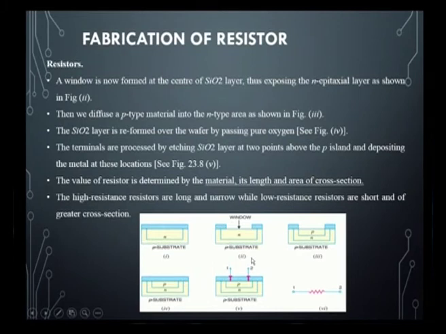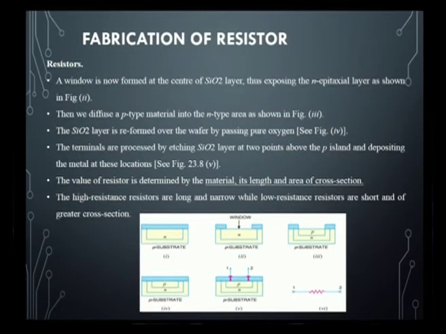The value of a resistor is determined by the material, its length and its area of cross section. High resistance resistors are long and narrow, while low resistance resistors are short and of greater cross section. These are the two important things we need to remember, as they give us the nature of a resistor. This will help us in studying the fabrication of a resistor.